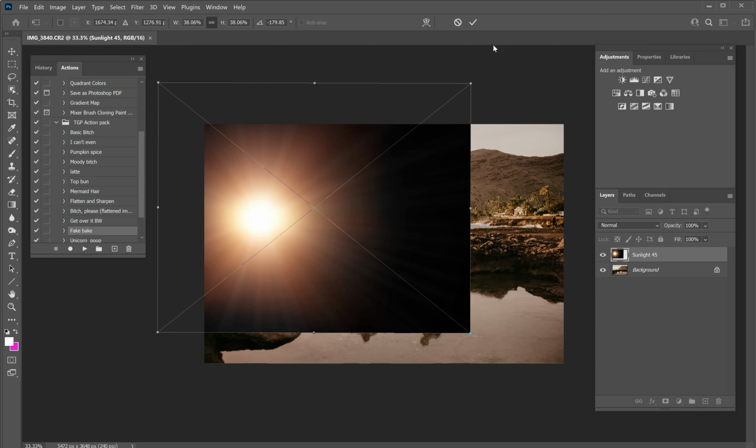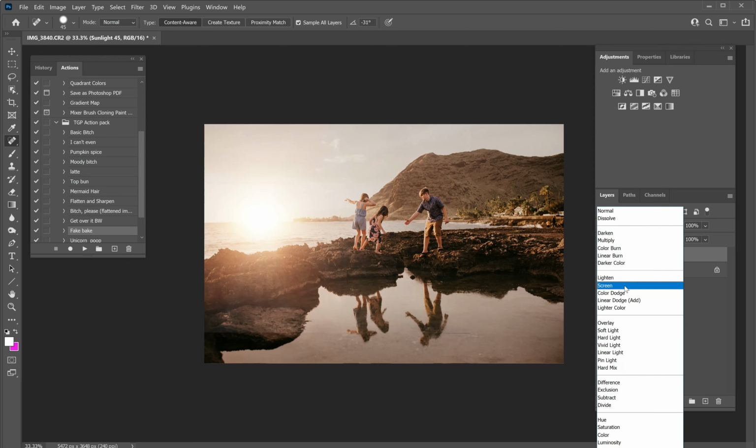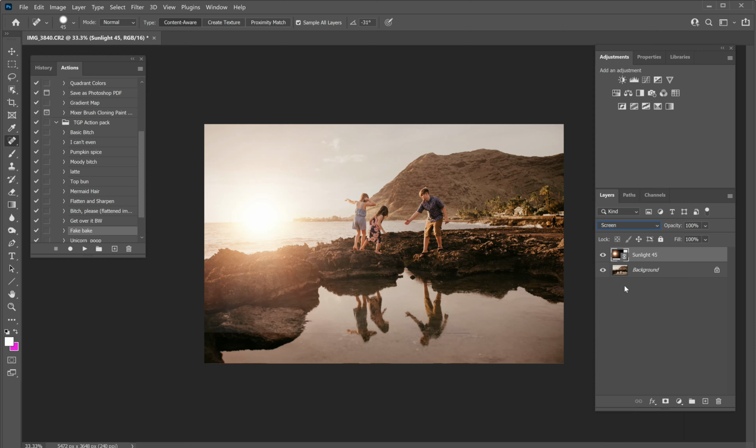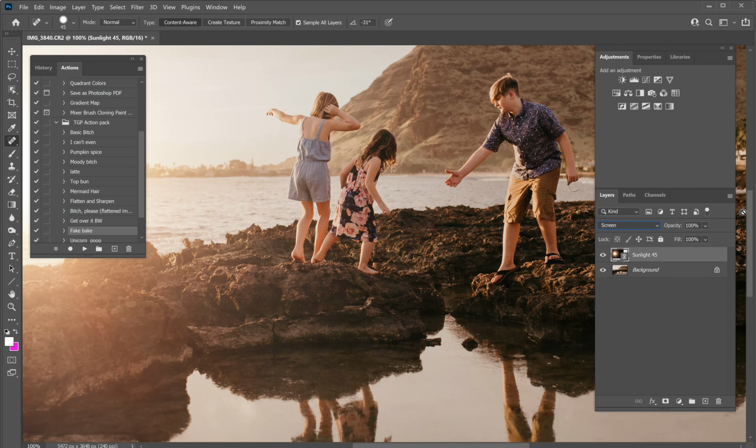So you'd place this on here and you hit this little check mark at the top saying, yep, that's where I want it. And then you come over here, which is your blend modes. Right now it says normal, but you're going to go to screen. What screen does is it takes away all of the black and leaves everything else.